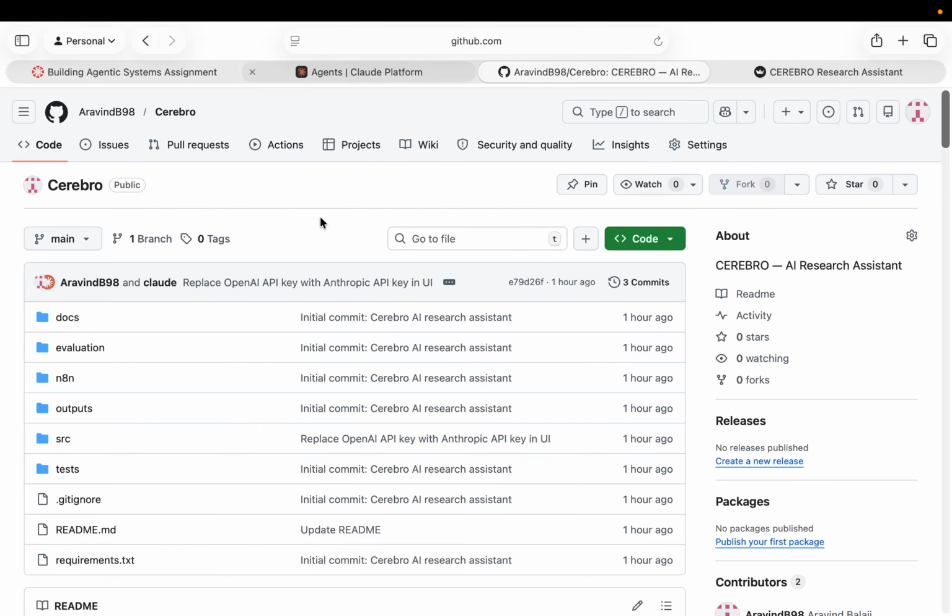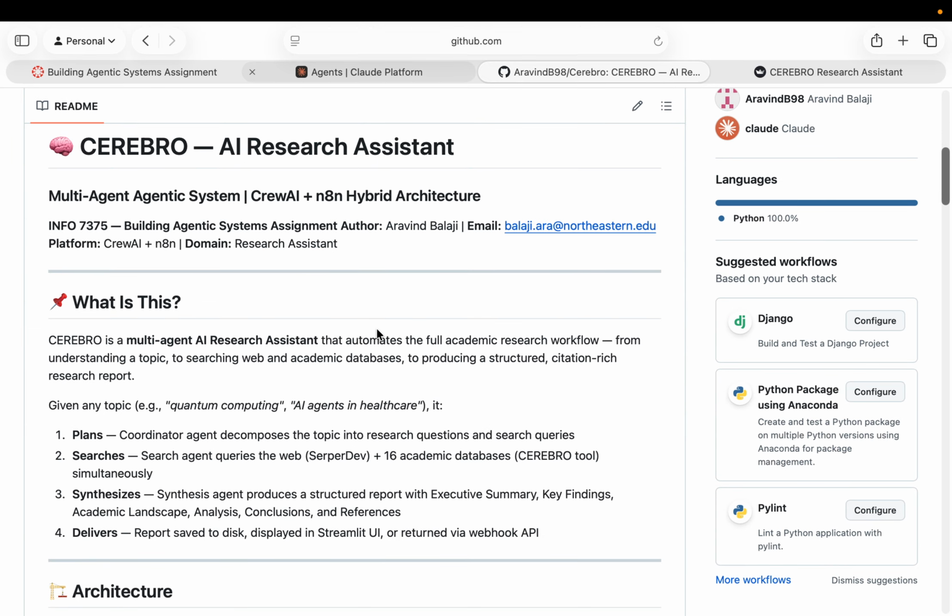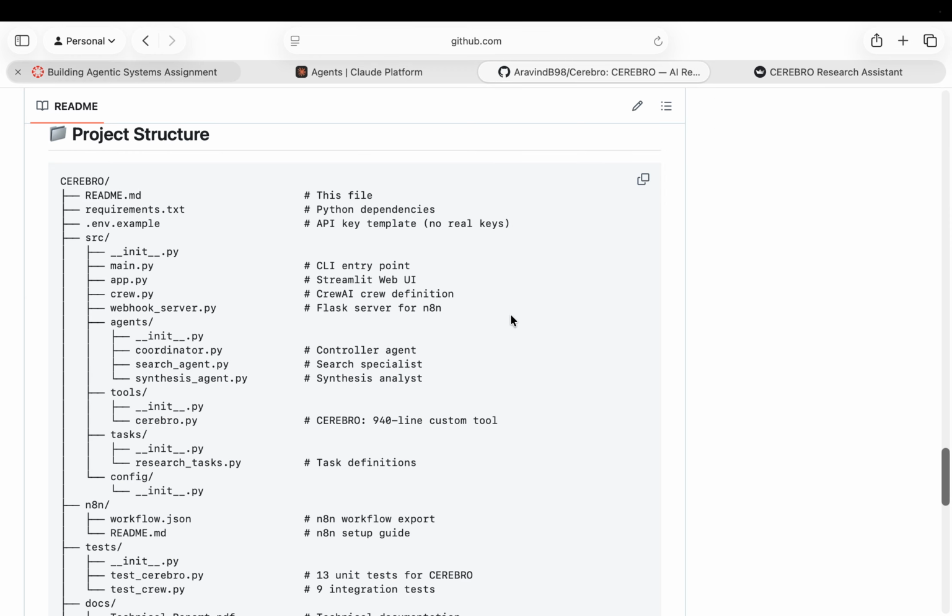This is CEREBRO, my multi-agent AI research assistant for the Info 7375 Building Agentic Systems assignment. It is built on a hybrid CrewAI plus n8n architecture with three specialized agents and a custom tool called CEREBRO that searches 16 academic databases simultaneously. Let me show you how it works.